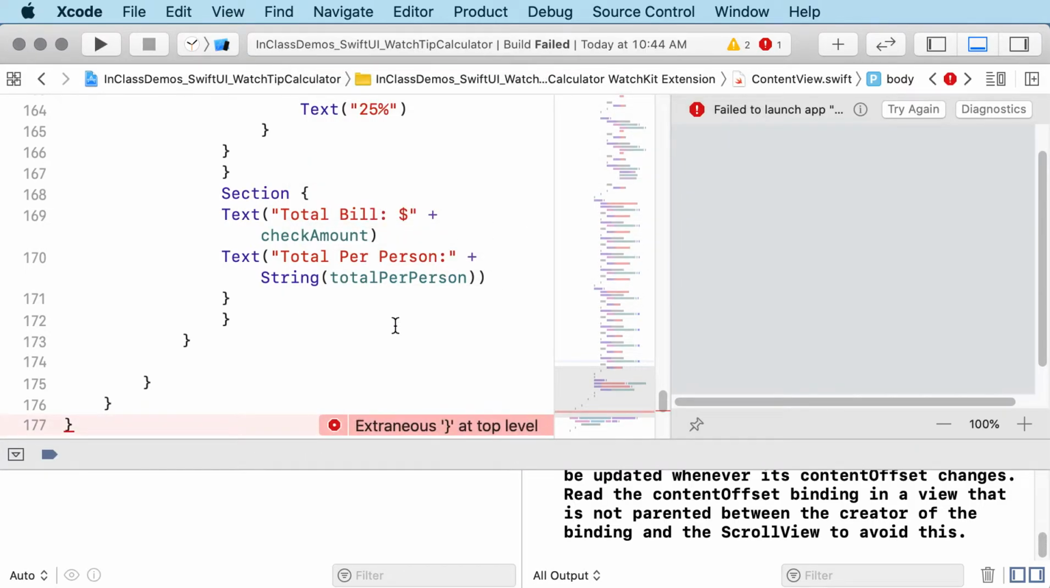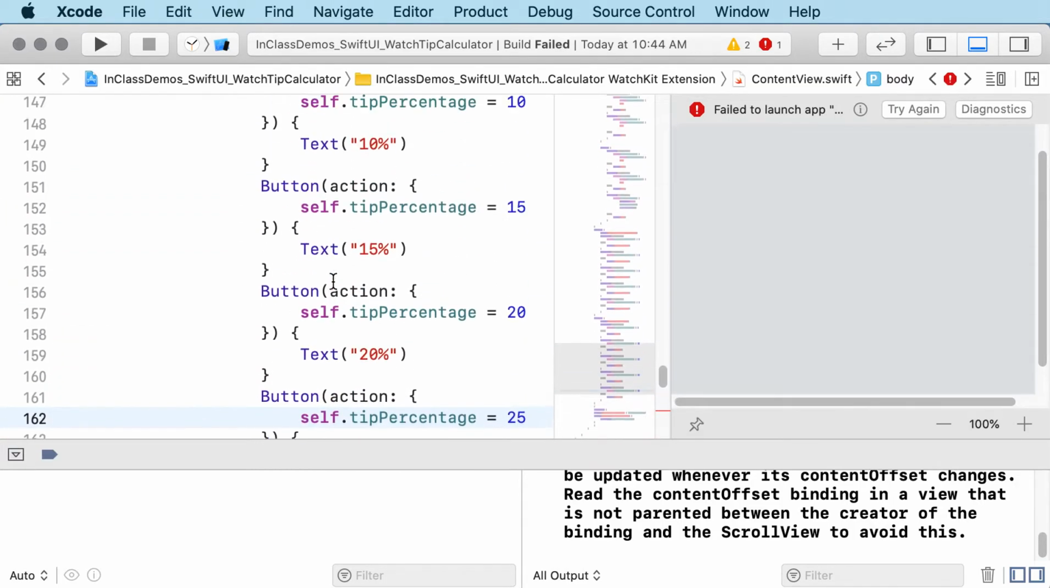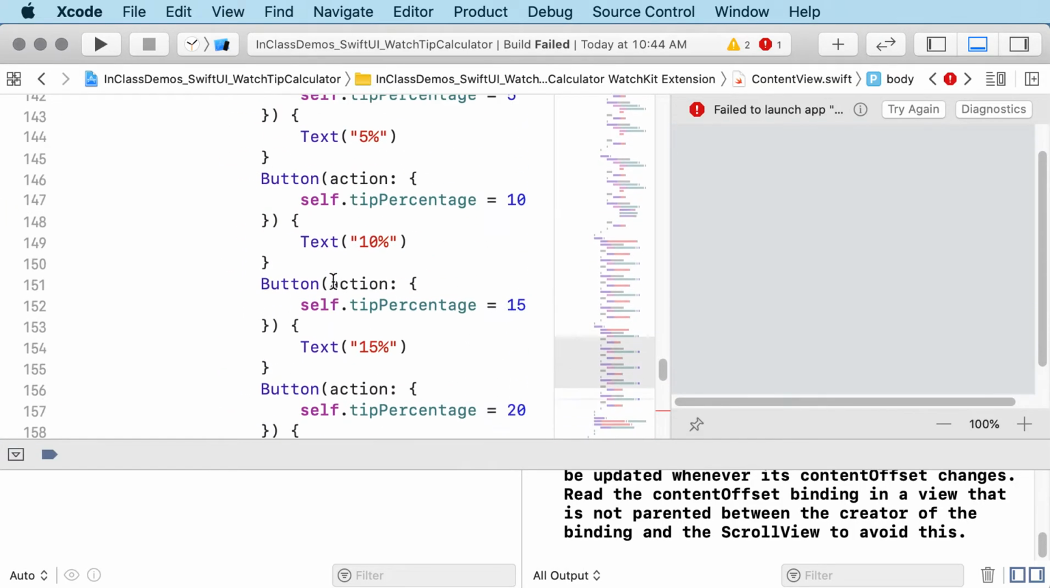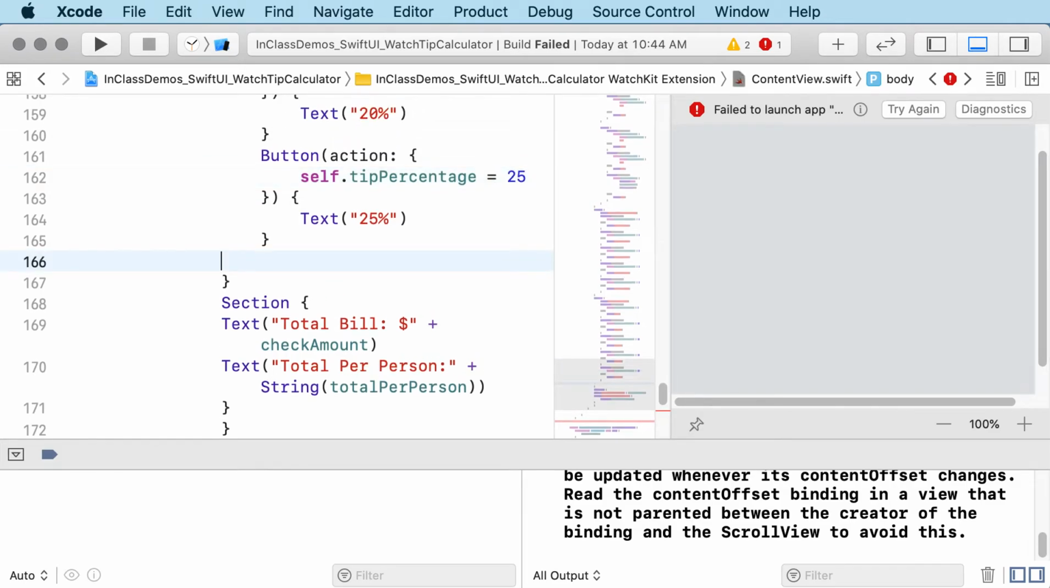Oh, looks like I missed a closing bracket someplace, or have an extra one someplace. Oh, I added one too many for that VStack that we added. My bad.